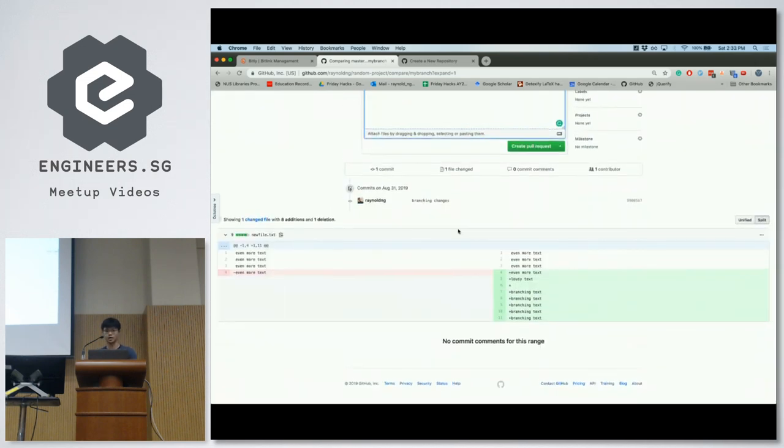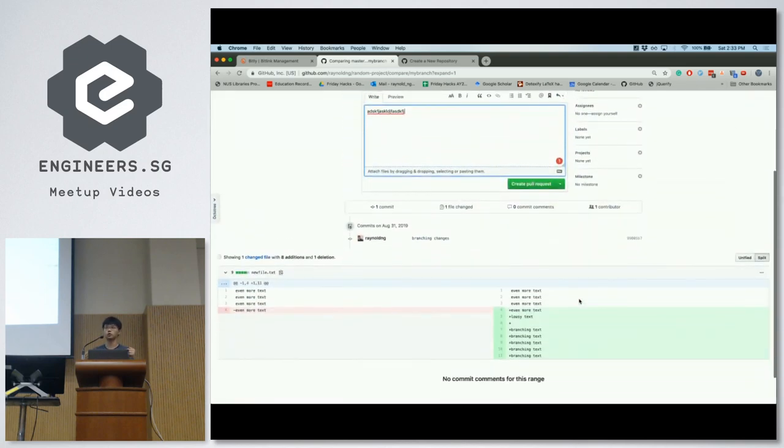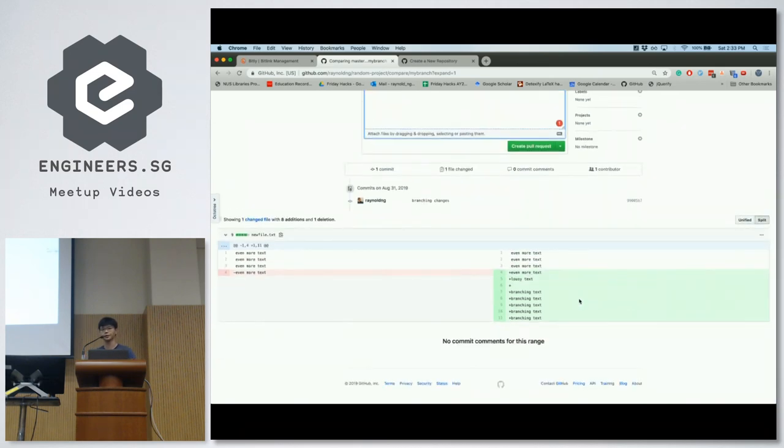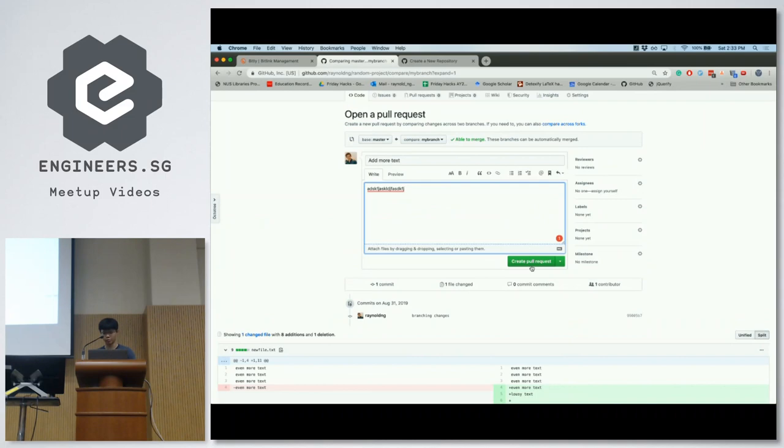And from here you can see a summary of the changes they are proposing. In this case, I see that I remove this line and I add a bunch of these other lines. You can imagine that as you do fancier branches, all the changes will be reflected at the bottom. Suppose you're happy with this change, you then click the create pull request.